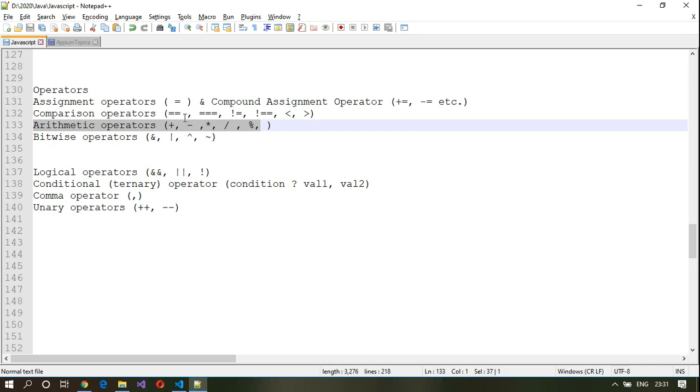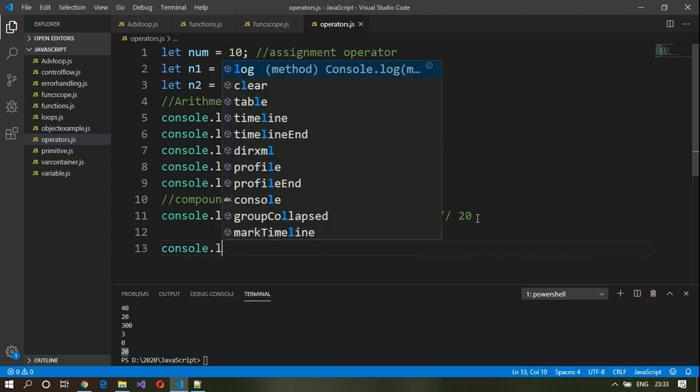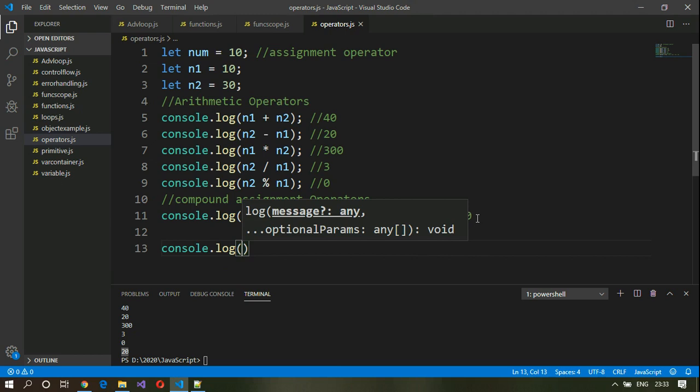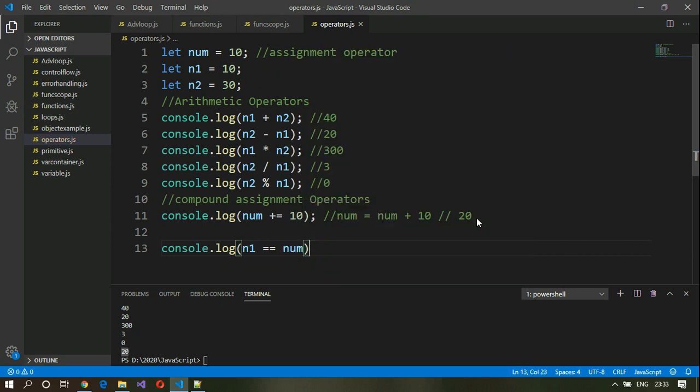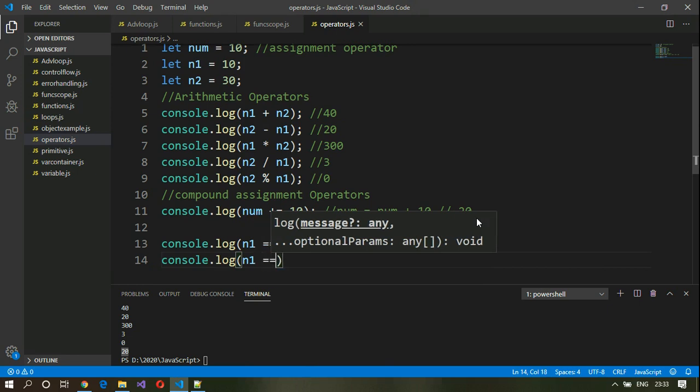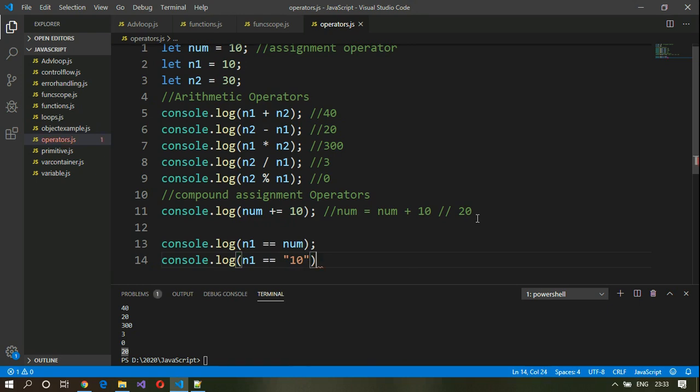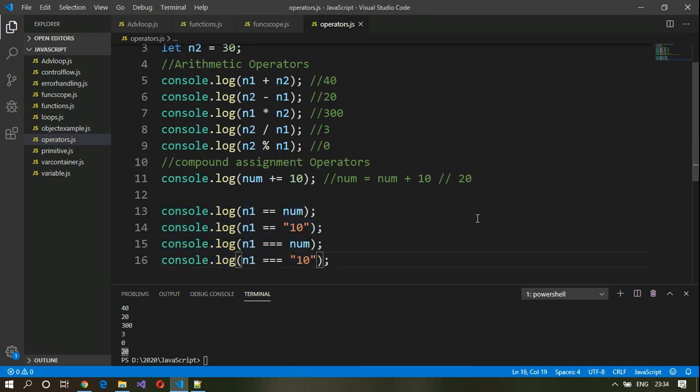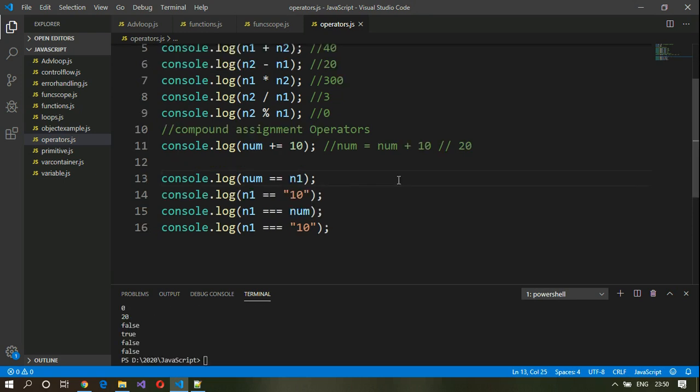So comparison operator I have discussed in the earlier video. Okay, so for example, console.log n1 double equals num. Okay, and console.log n1 double equals 10. Okay, so the same thing I will do with triple equals. Okay, so let us execute this. So I was expecting this to be true and this also to be true and this also to be true and this as false. Okay, but what we got is false, true, false and false.